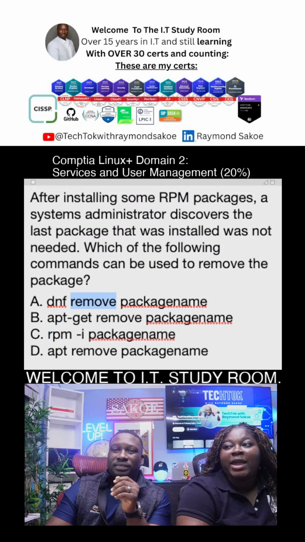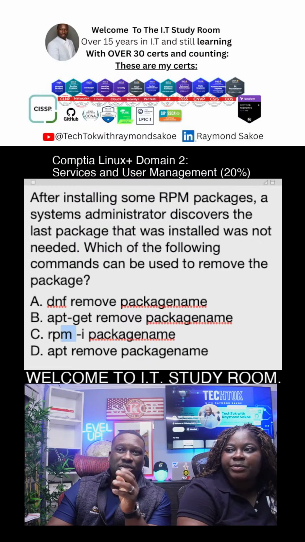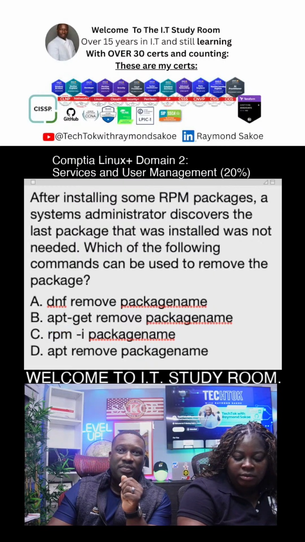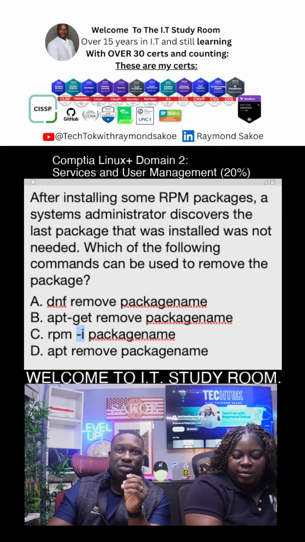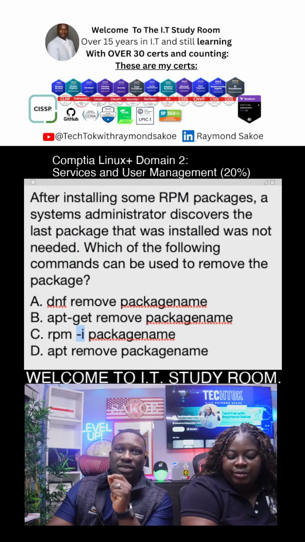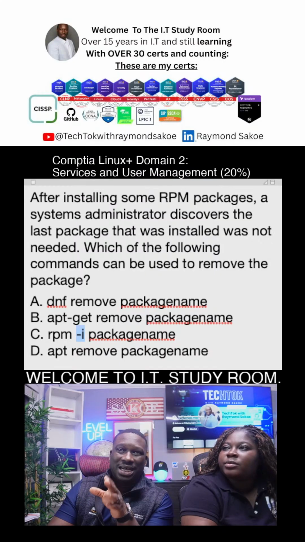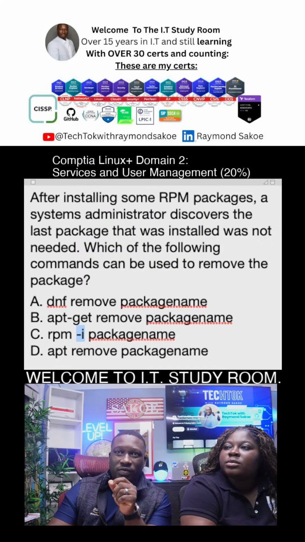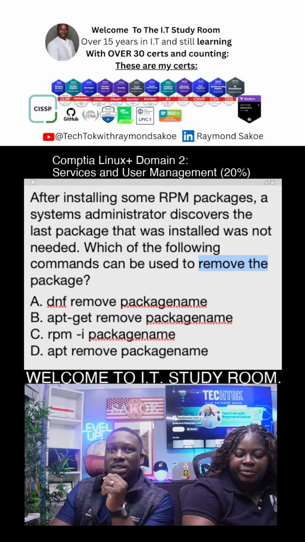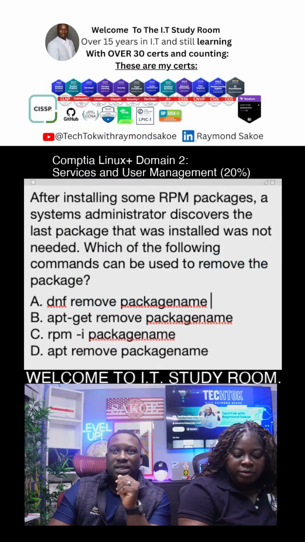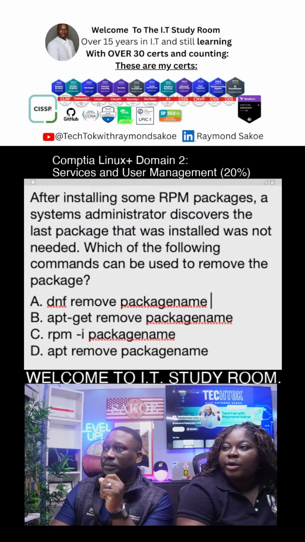The answer was A for this one. Although you can use rpm -i, the flag -i means to install, the problem that we have at hand is to remove. So here: dnf remove and the package name. Right. Welcome, Ken.